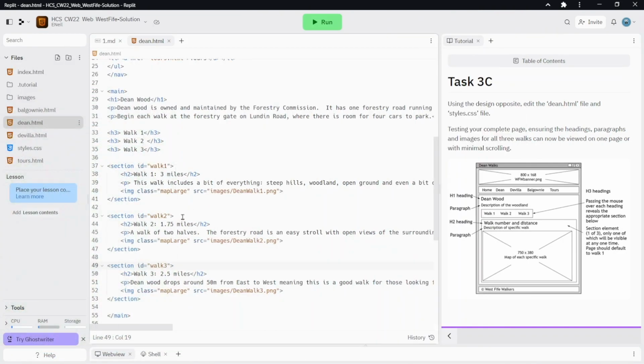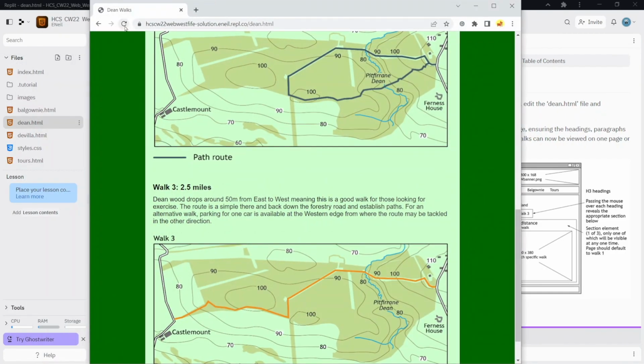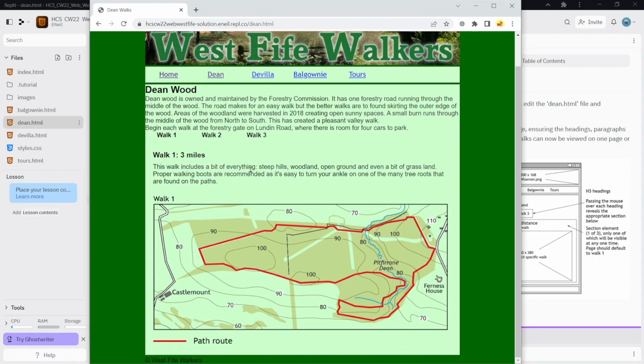So I'm going to add some CSS that will say that walk 2 and walk 3 are not visible. We're going to use the display none property, and we're just going to do this as inline CSS. Here, display none. I'm going to copy that and paste that in. So now when we look at the page, if we refresh it, only walk 1 is present.